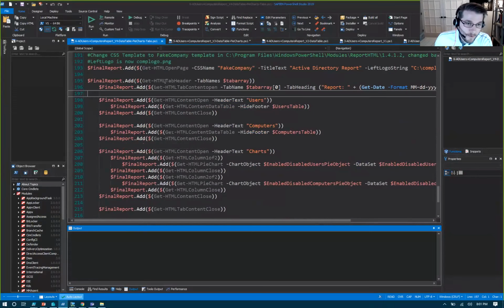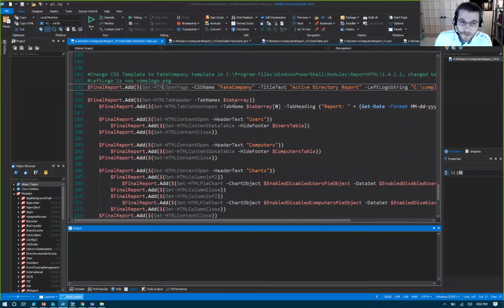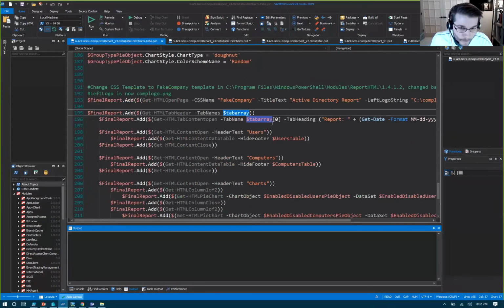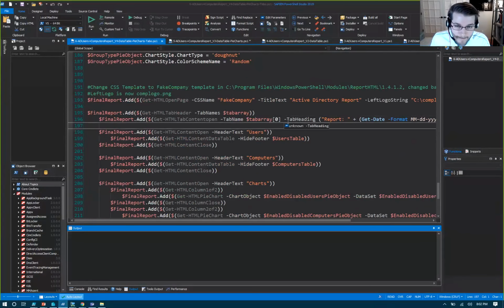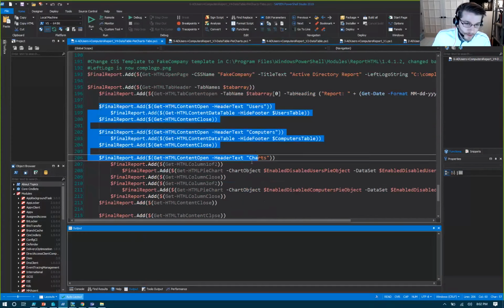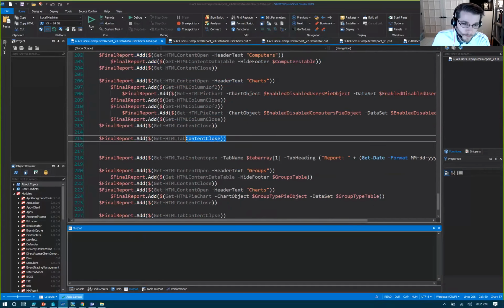So now before I open my page, the first thing I want to do is have my tab header right here. I have my tab array, which I'm just going to have dashboard and groups. So I'm going to select the first one. This is my tab heading. So if I look up here, there's my tab heading. You could put anything in it. It's required. And then I'm going to just put these items in it. And if I jump all the way down, here I'm closing what's in this tab. So my last thing I put is going to be the enabled, disabled, computers. So that's everything that's going to be in my first tab.